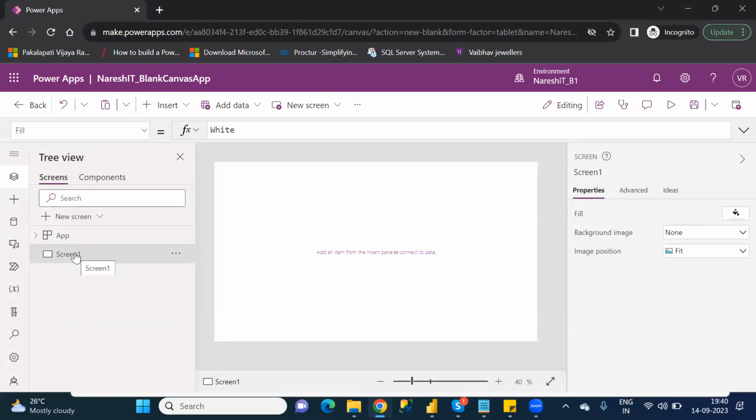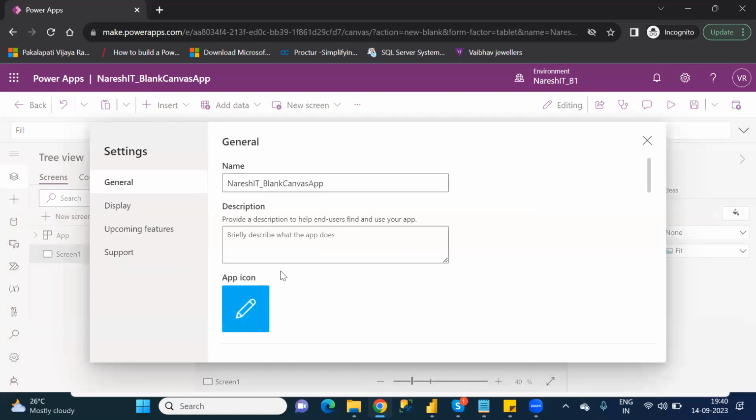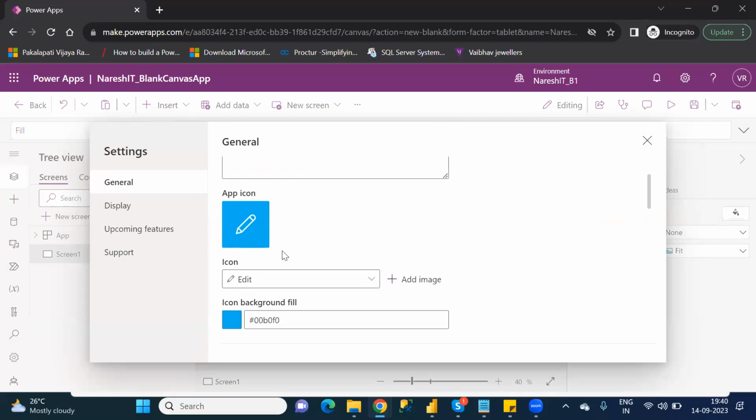First of all, after clicking on this one, you have to save it. If you want to change anything on this particular app itself, you can change it here. Go to the settings. Under this, see, this is the name. If you want a different name, you can change it. Or for the app icon, you can change the icon here, or if there is any image, you just have to upload it.